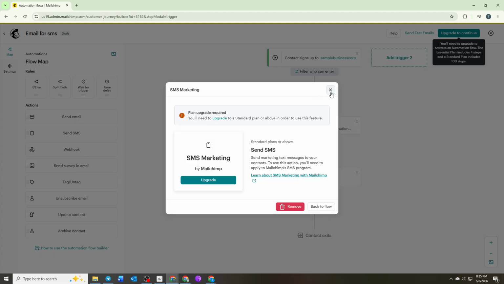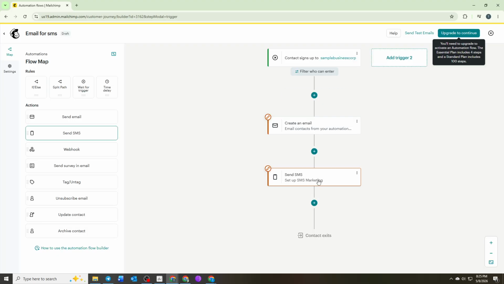This creates a multi-channel experience where subscribers receive both an email and a text message. Inside the SMS editor, write a concise and engaging message with a clear call to action. Keep the wording direct and easy to understand. Once everything looks good, click Continue in the upper corner of the screen to activate the workflow and apply it to your account.